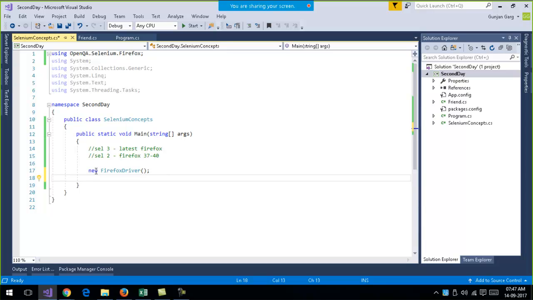Alright, so this is how we create the Firefox driver class. Similarly, if I have to open my Chrome browser, how will you open it? Or else, one more point: out here we have created the object by declaring the new keyword. You create the object of the Firefox driver class, right?